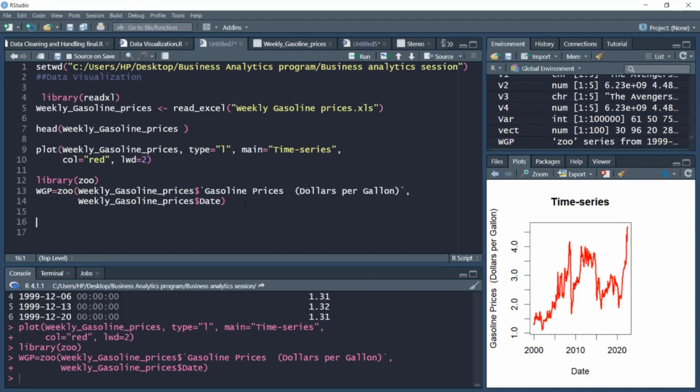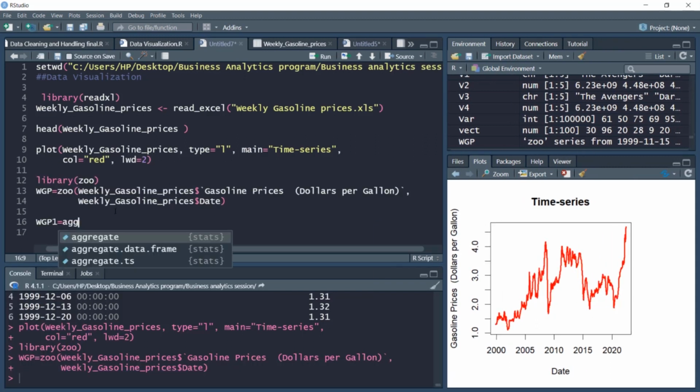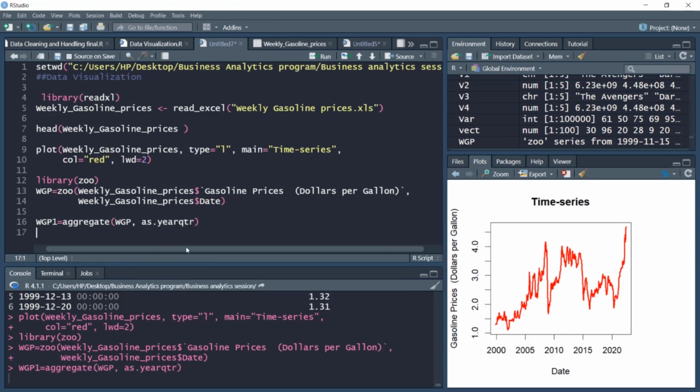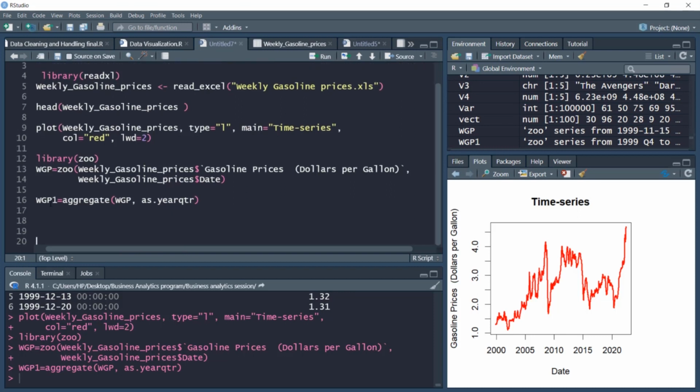Now once you have added that, a very easy way to plot this, or first we'll convert this zoo series into quarterly. Currently it is on weekly basis and slightly noisy. There are a lot of fluctuations as you can see on the plot. So what we'll do is we'll convert it into a quarterly series, and with zoo functionality that is very easily available, we can use as.yearqtr. So it will be easily converted into quarterly series. Now if I run this WGP1, which is the new series, that is now a quarterly series.